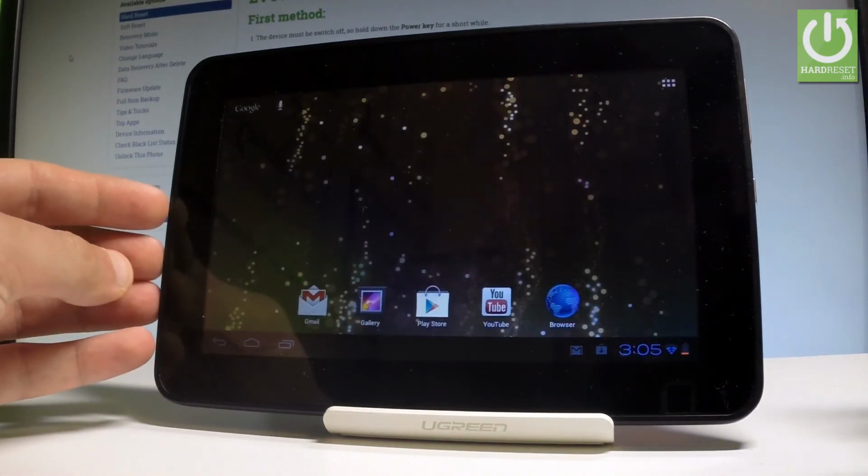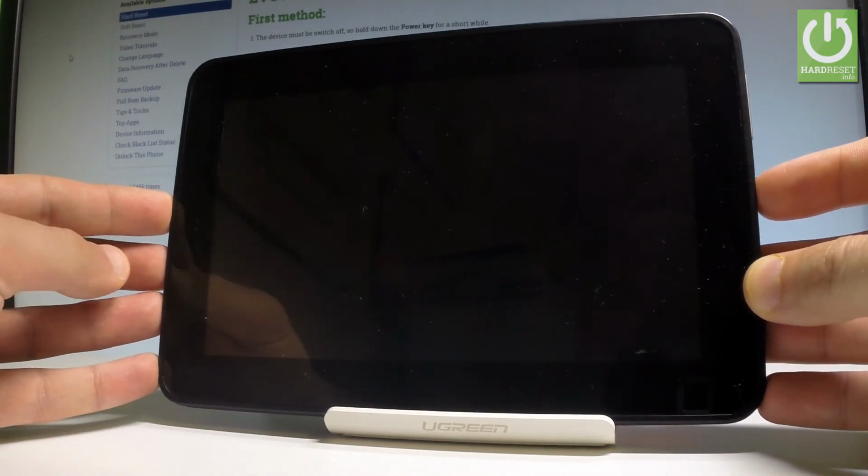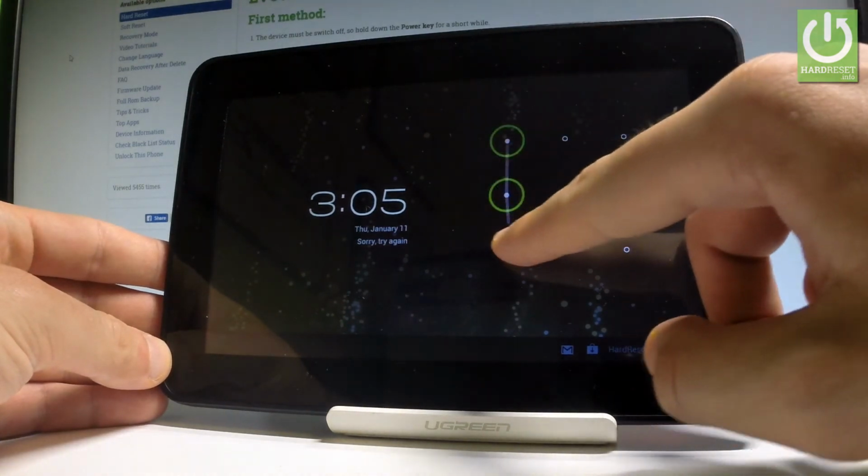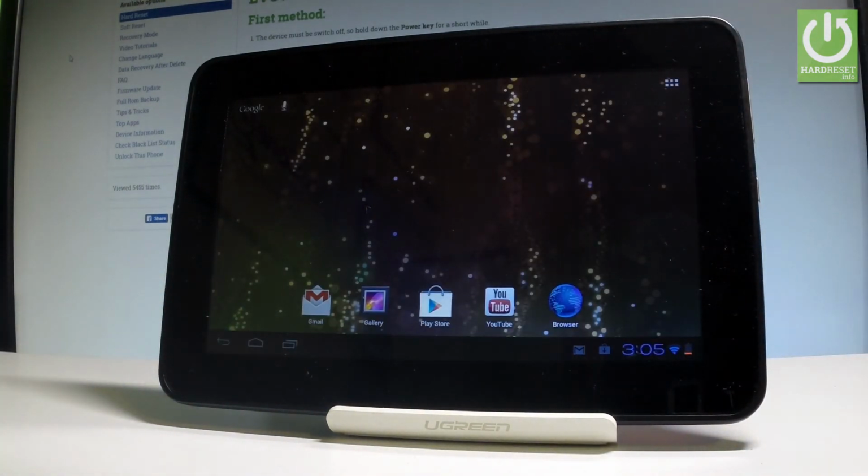So let me just show you how it works. Let's just press power key, and right now your device is locked by a pattern protection. So let's draw your pattern, and now you can use your device. So everything went well.